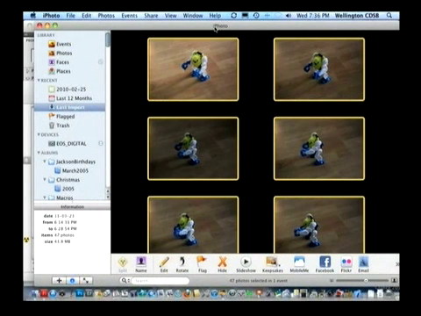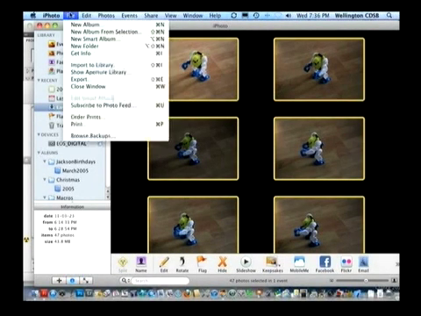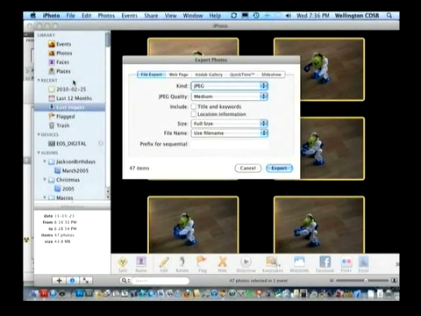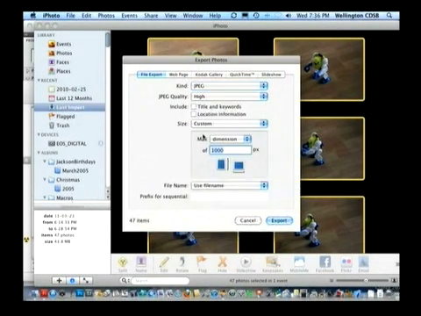Okay, so now that we're in iPhoto, we want to export all our photos. So Command A to select them all, and then File, Export. And we're going to choose JPEG at high quality, but our file size we need to be as close to 640 by 480 as possible. So we're going to go Custom and change that maximum dimension to 640.